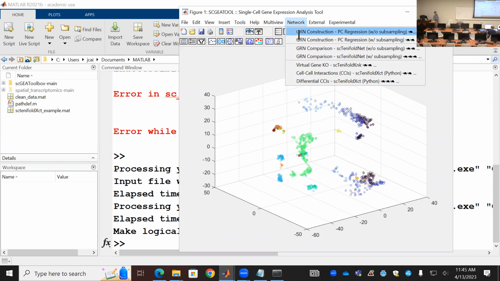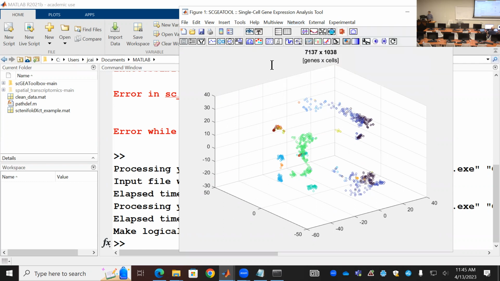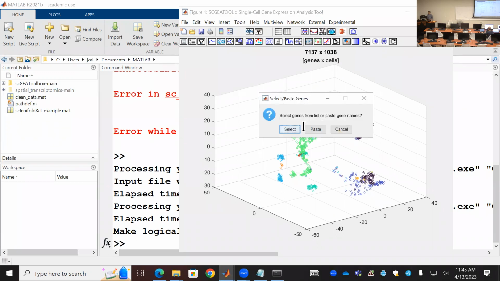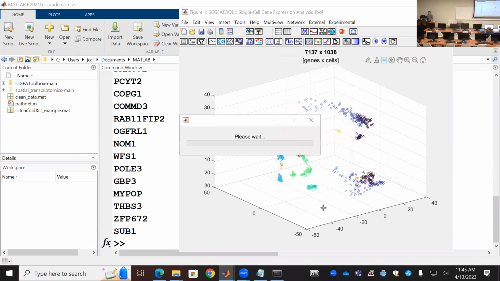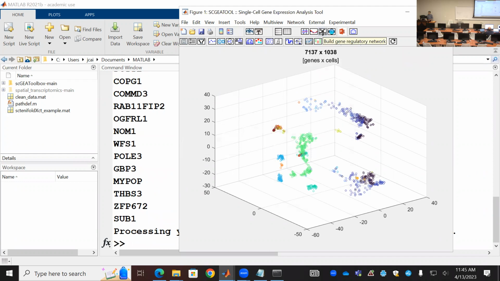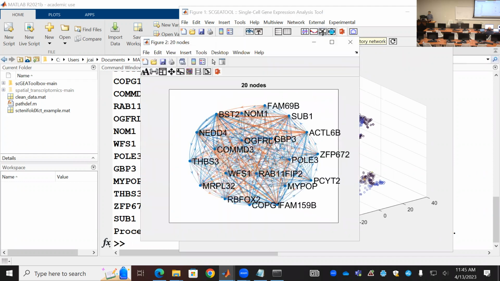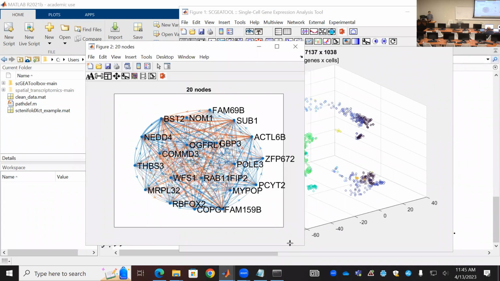So next week we will look at those network construction functions. Okay. I gave you some examples here. For example, we can construct a gene regulatory network by selecting some of the genes. This is a small network. Okay, by clicking this. Have you seen this before? Okay, yes. Okay.